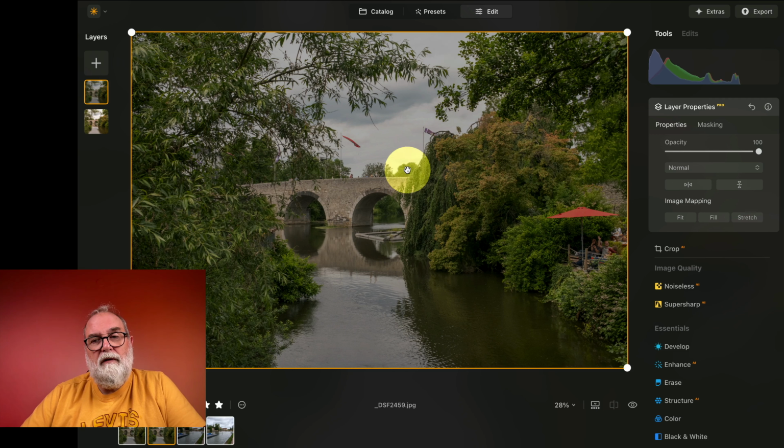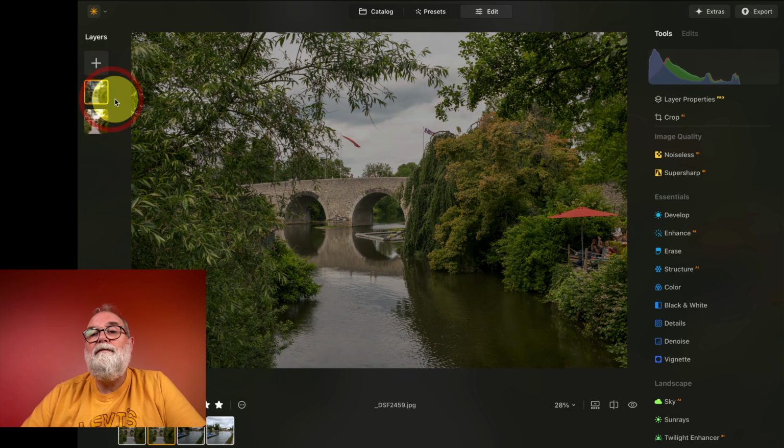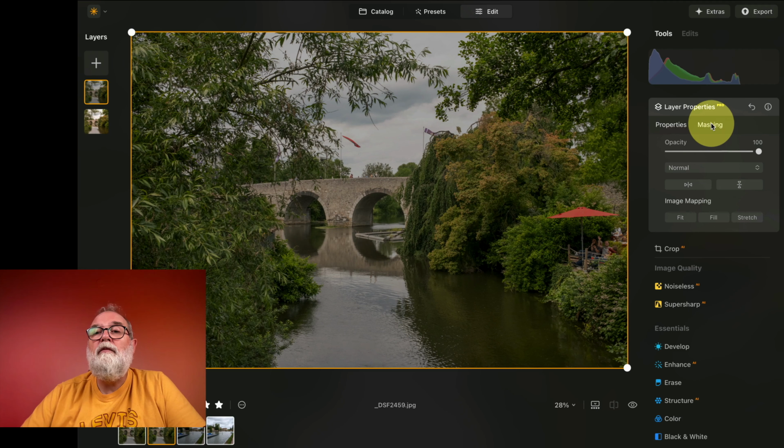I want to keep these areas like the sky and this part of the water a bit darker, but then I want the original for the rest. I can hide the layer. I want to keep the leaves and the rest here as it was originally. So I'm going to show the layer. For that, basically I'm going to layer properties. I'm going to mask it.